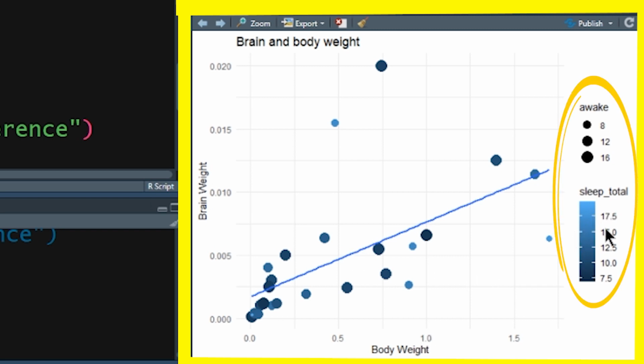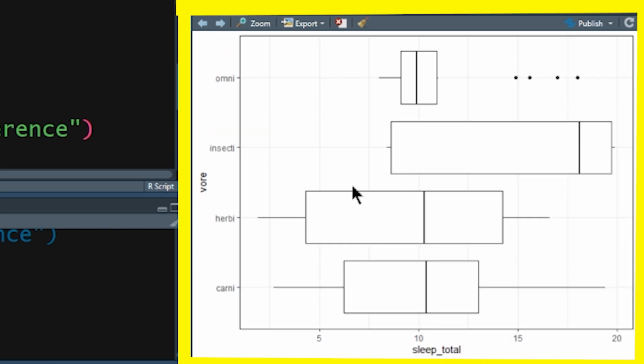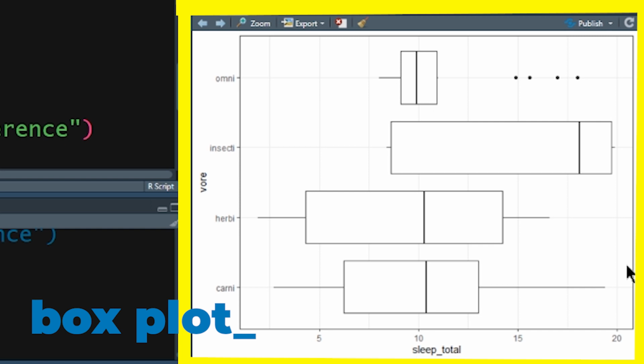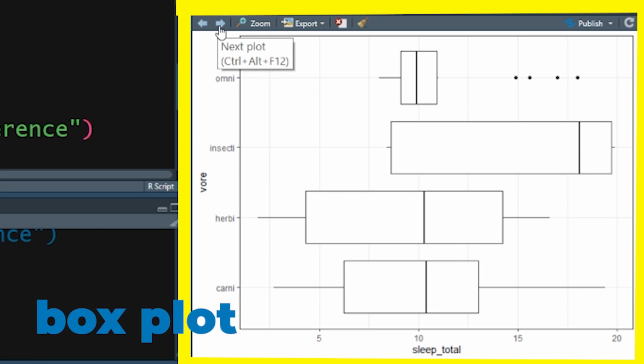And then we've also included more numerics, the number of hours spent awake and the number of hours spent sleeping, as size and color in this particular plot, right? So those are numeric variables. If you've got a categorical, like these are what animals eat, omnivores, insectivores, herbivores, carnivores, and total sleep, a box plot is the best thing to use. 50% of the data sits inside the box. The middle line is the median. And then you've got the whiskers, which are 1.5 times the interquartile range. Okay, that's a box plot.